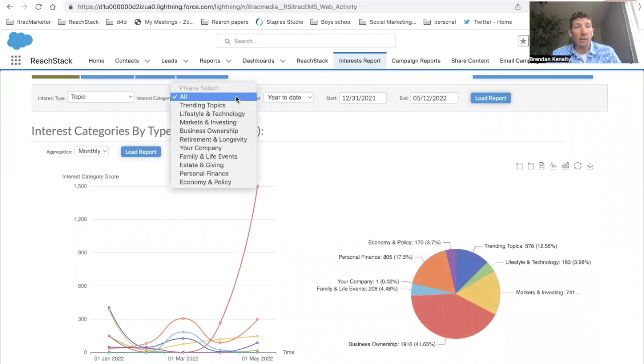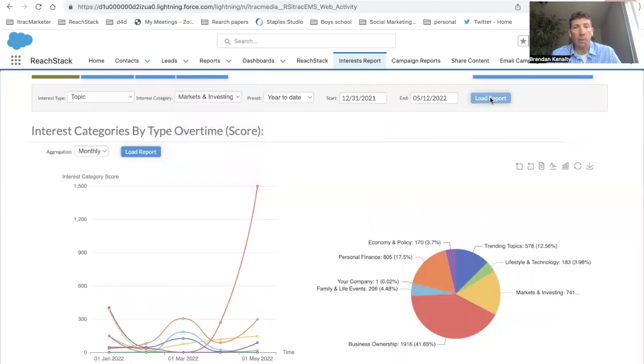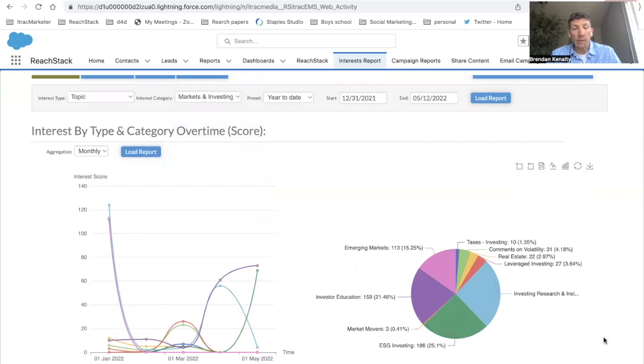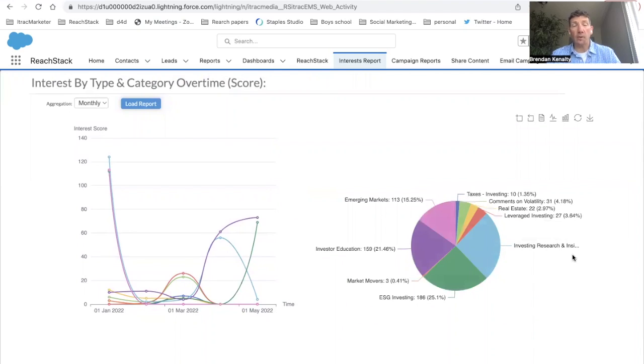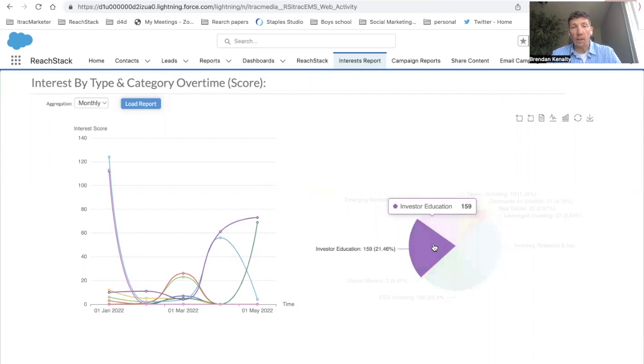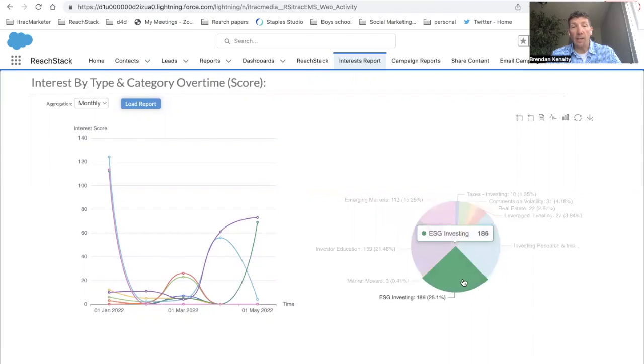Then we can drill down a little bit more. Let's look at markets and investing. What specifically within markets and investing are people interested in? We can see investing research, and that's good. As an advisor, that's very helpful: investing research and insight is something I can provide from the firm, more research and background on my decisions or on the market. Investor education is a great area for an advisor. And ESG investing is obviously a hot topic these days, so it's interesting that it's trending up. That's something folks are interested in.